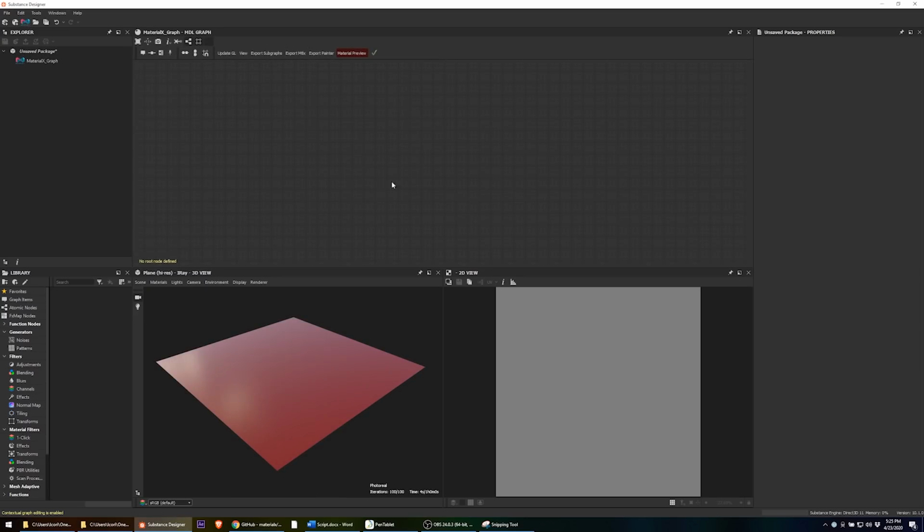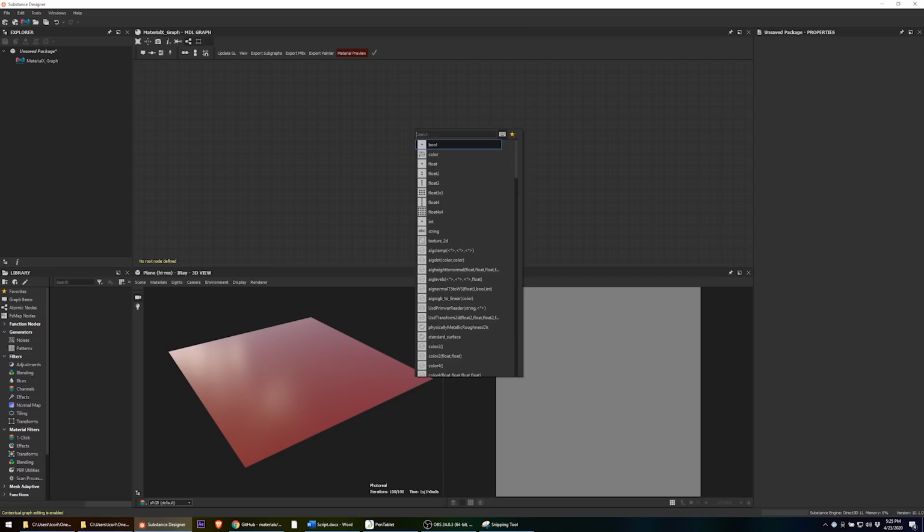Now you see a graph view, and this is a different graph view from the Substance node graph and also the MDL graph. You place nodes in here, and then you can see the result in the viewport. So to get started with that, first thing that we wanna do is I'm gonna hit spacebar, and you want to place a standard surface.